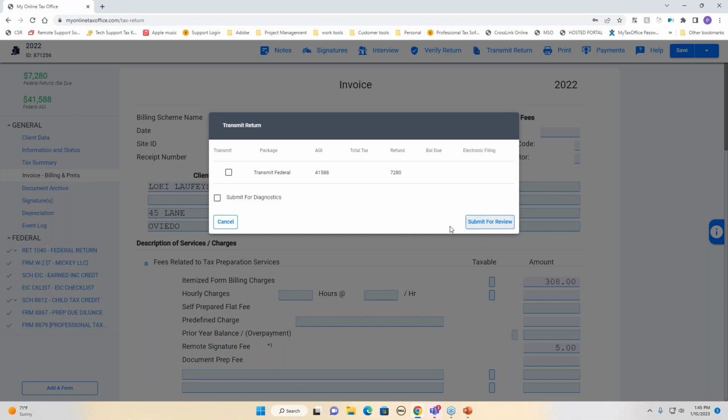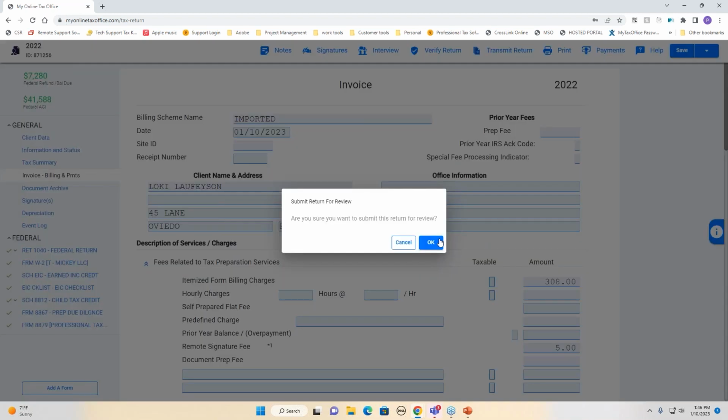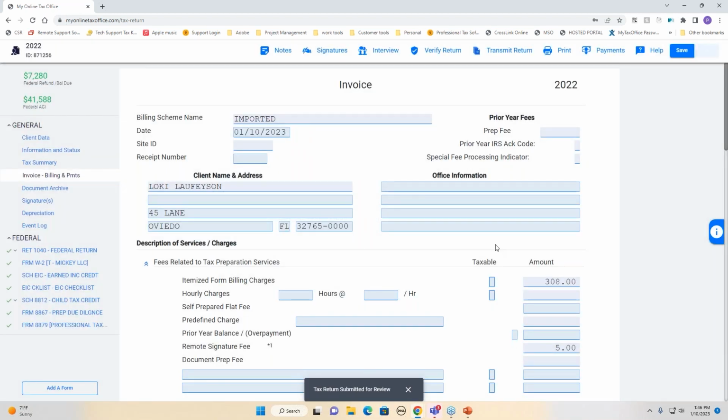It's not the first option. It's not the only area they can. You don't even have to train your preparers to hit transmit. Once they verify the return and maybe they gather their signatures, they can actually hit the down arrow and go to submit for review. Once it does that, they've finalized the return, and you, the office manager, will get notified on your tax returns tab that you have a tax return that's ready to review.